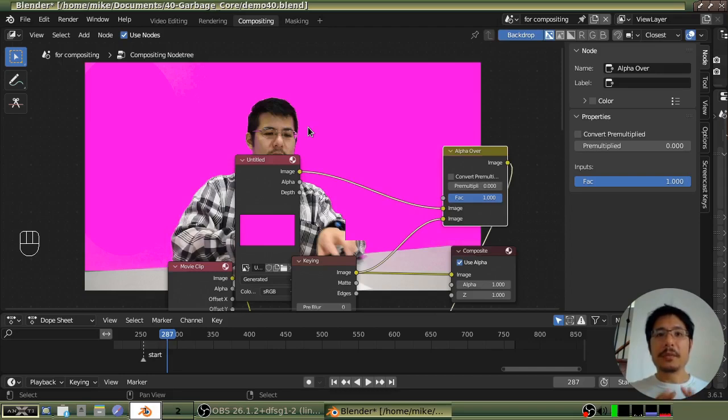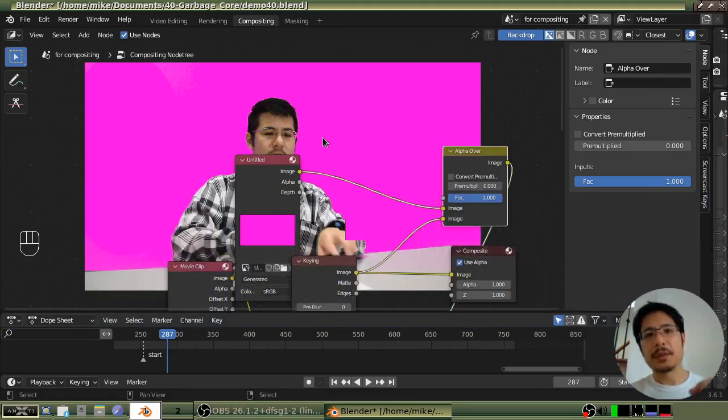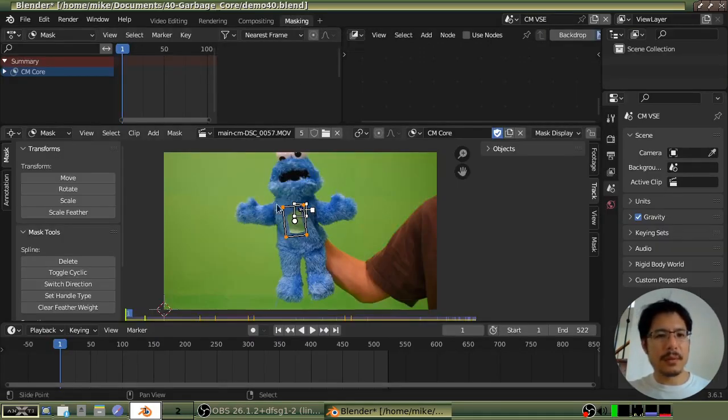All right, so now we've seen several things. We've seen how to do the garbage matte, the core matte, how you can do your preview right here inside of the Compositor. Okay, so finally, before you go, I want to show you one more thing. How you can take a mask that you created inside of the movie clip editor through the masking workspace and make use of that here as a core matte. So let's go ahead and go into that masking workspace so you can see what it is.